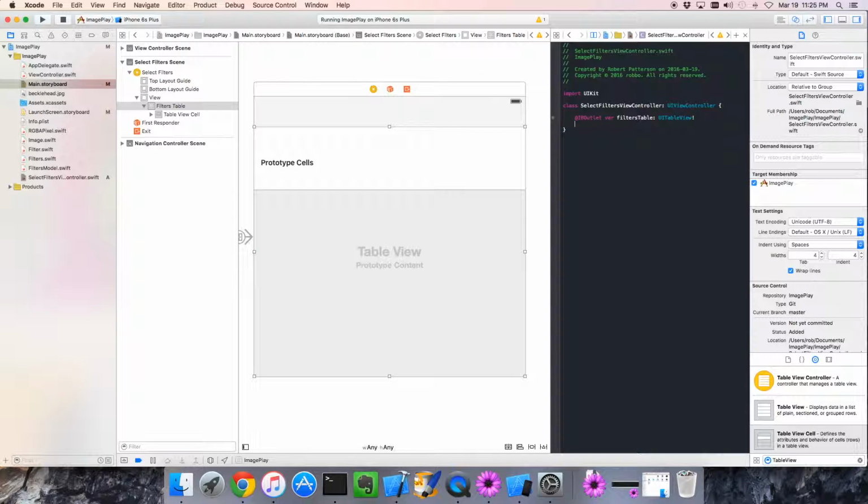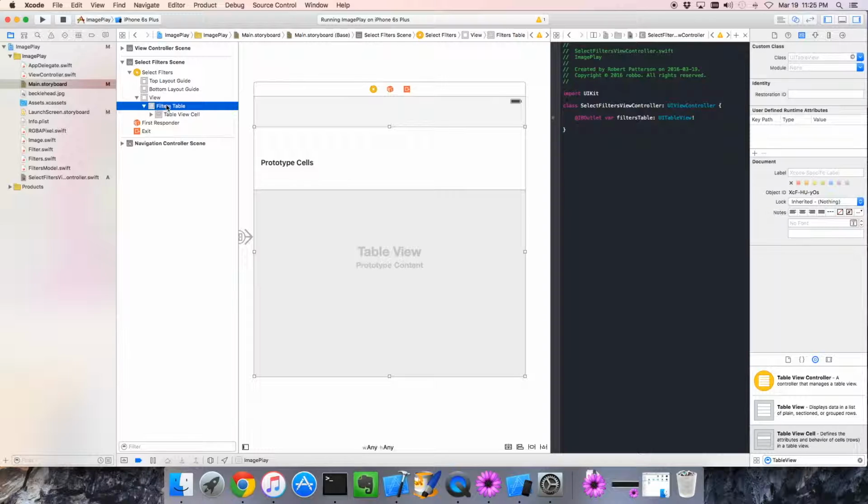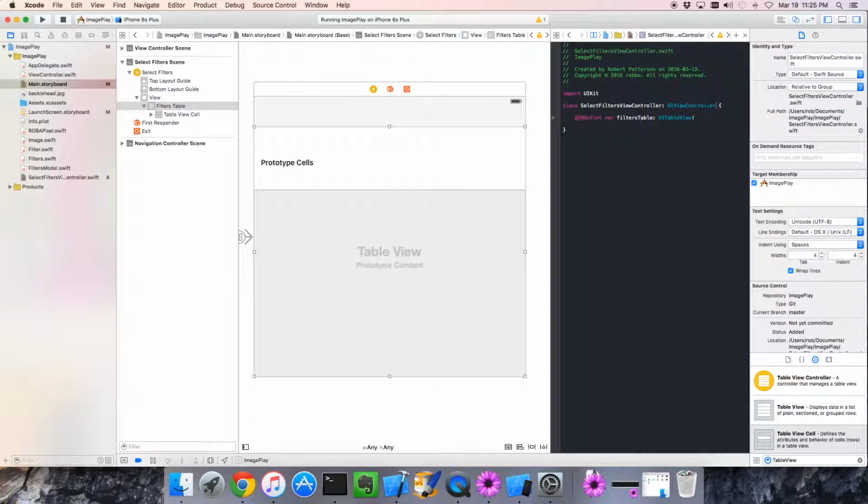Okay, so after this view is initialized, we want to put some things in the filters table. So first thing we need to do, where's the data source for the filters table? Well, one of the simpler things we can do is make this view controller the data source. So I'm going to Control-click on the filters table and drag it to this view controller itself and tell it you are the data source. So this view controller is now the data source for the table.